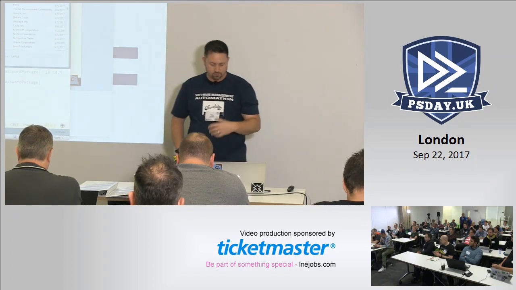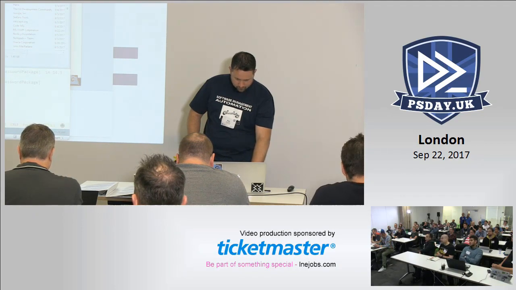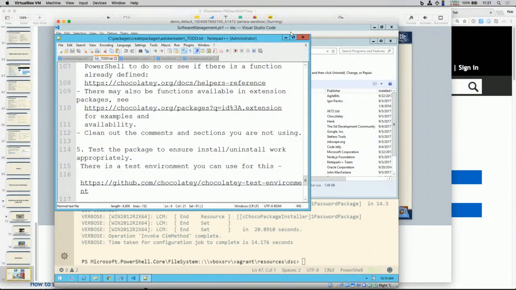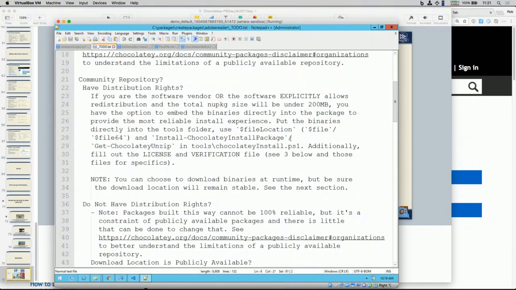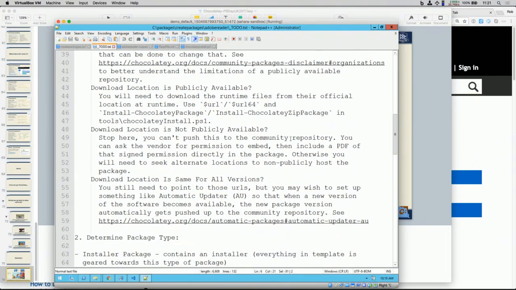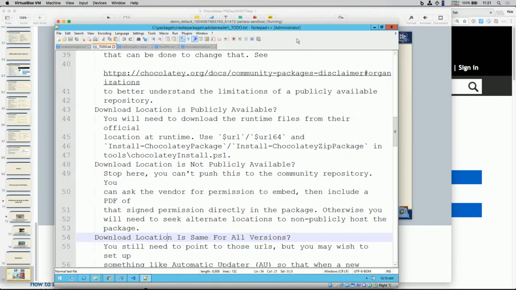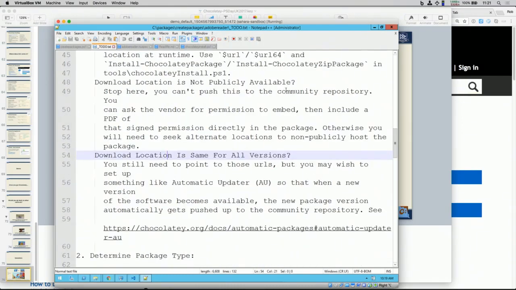Best practice around that. And so the answer is, we'll take a look back here at that to-do list that I mentioned. Kind of grazed past that, but right at the very bottom of that decision matrix in step 1, where you don't have distribution rights, and the download location is the same for all versions. There's a tool called Automatic Updater. If you go out to chocolatey.org to automatic packages, you don't need to worry about the rest of the link there. Just go to that link, and that will get you pointed up with Automatic Updater.